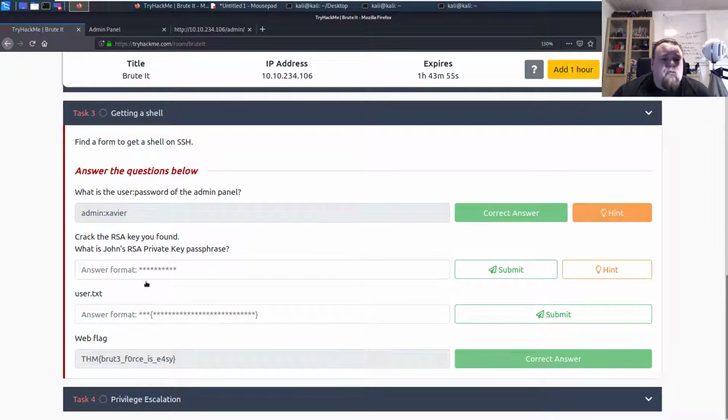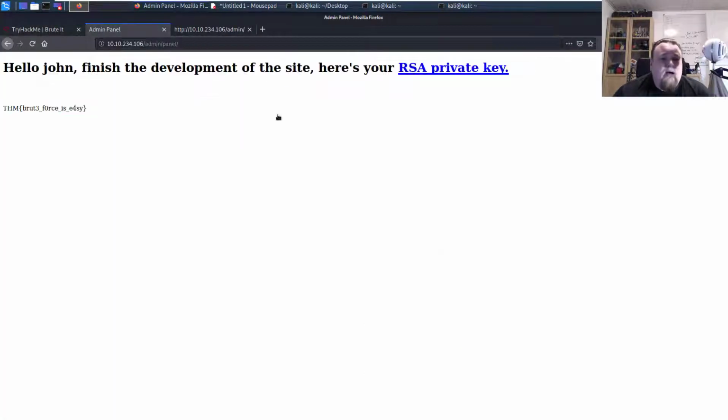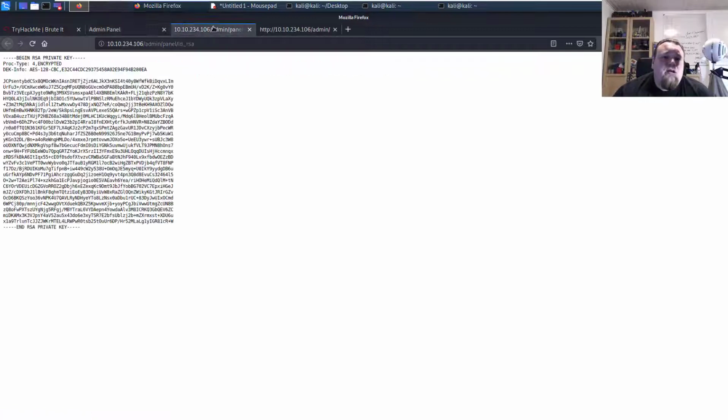So what we need to do now is get the user flag. Yeah, it would seem that to get this flag, the user text flag, we need to get access to the system using SSH. But before we can do that, we need to crack the RSA key. So what we need to do now is definitely not close the browser. We're gonna click this called id_rsa, new page.